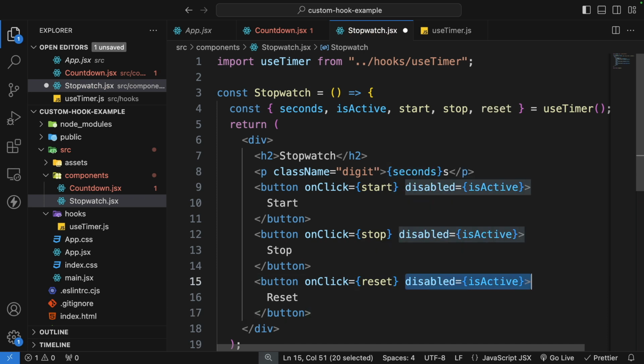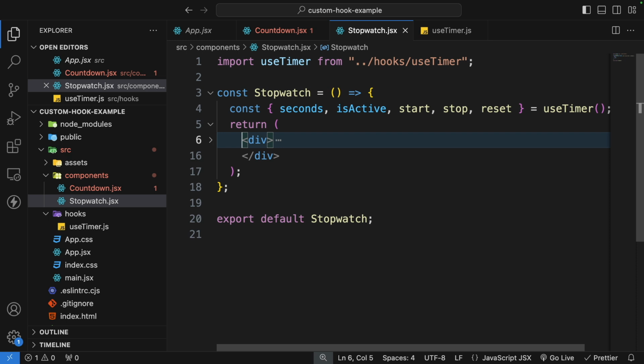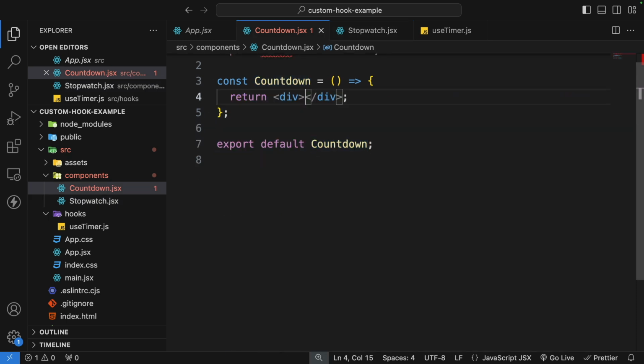All right, for the reset, I don't want to disable this button. I want to keep it active so a user can reset at any time. And for the stop, I'm just going to have an exclamation here. So if it's true, then this will become false. All right, now we will go and check in the browser, but before that we can also write the same logic for our countdown timer. So what I will do is I'm going to simply copy this. I'm going to go here and put it here so that we can just use it.